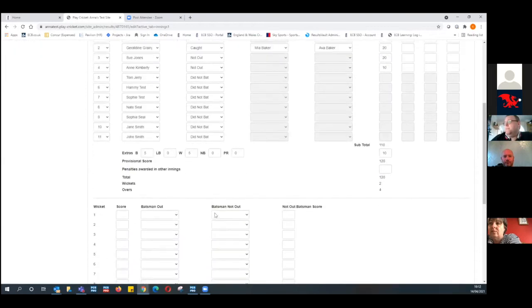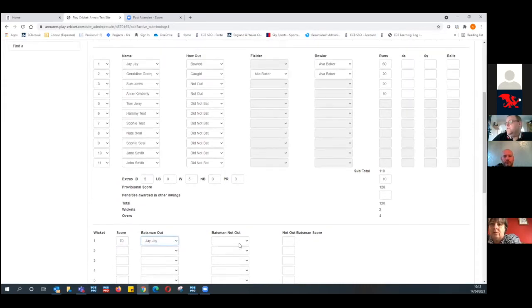For the partnership bit here, we can just turn around and say when the wickets were taken. So we can say a wicket was taken at 70. The batsman out was JJ. Batsman not out was Geraldine. And it comes in the list that is displayed up here, guys, to try and make it as easy as possible so you don't have to search or anything like that. So whatever the batting list is here, you can change, it comes up in there.